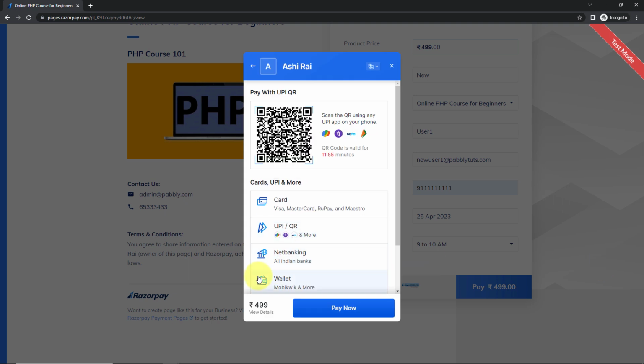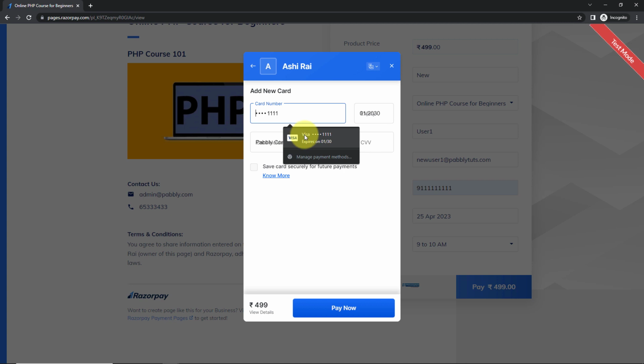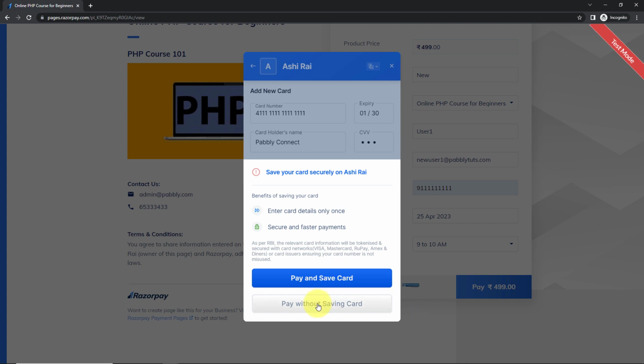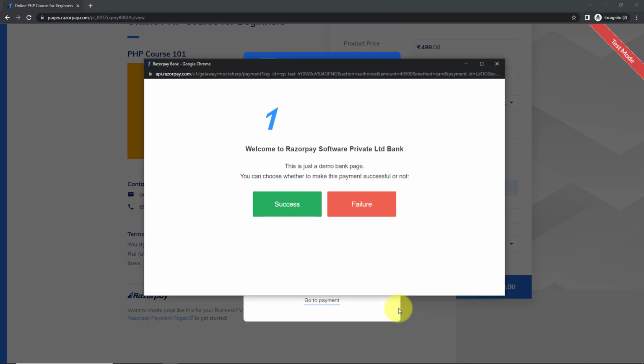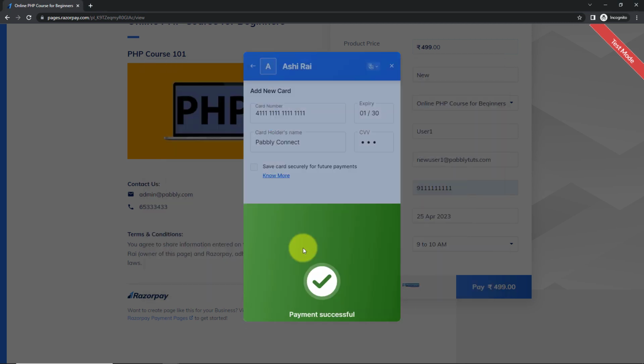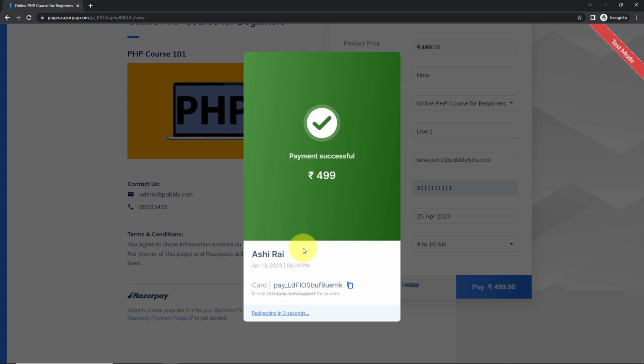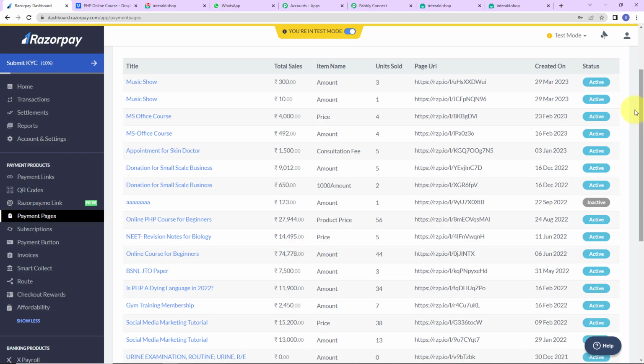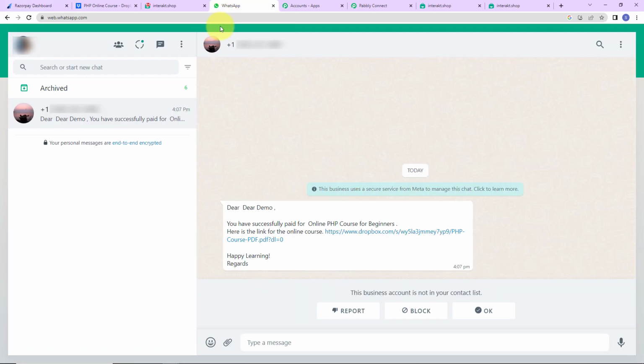As I do that, here we have to enter the payment mode. So it is card. Let's fill in the mock details. And here I'm going to just give a random CVV number. Let's click on pay now, and pay without saving card. So here it is again going to ask me to make this payment successful or not. Let's click on success. Now as soon as I do that, here we can see that the payment has been successful. Now I'm going to take you to my WhatsApp, and here let's check if we have received the message.